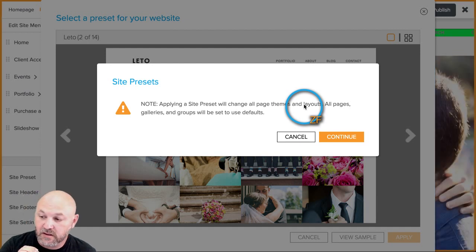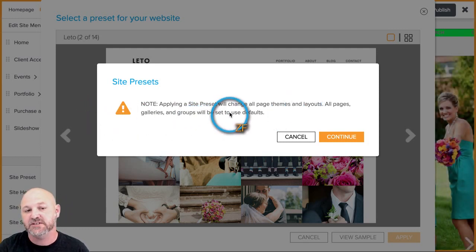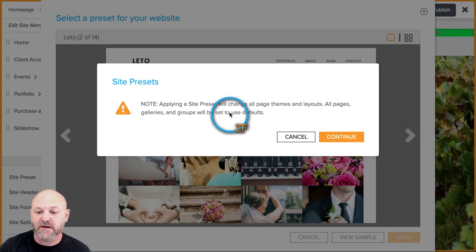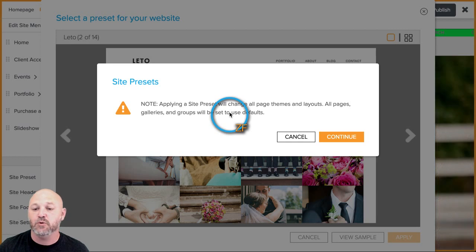So exactly what that means is this. If you change your website using a site preset, it is going to change everything about your website. Now, any custom pages you've made and any images you've uploaded will all still be intact. You won't lose any information. It's just going to change the visual appearance of every page in your website.